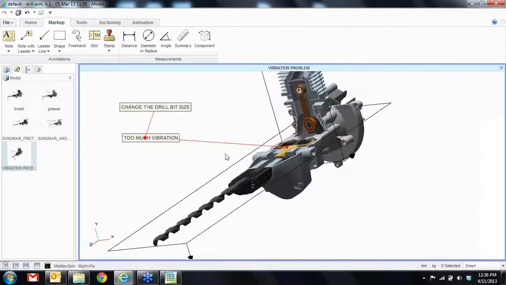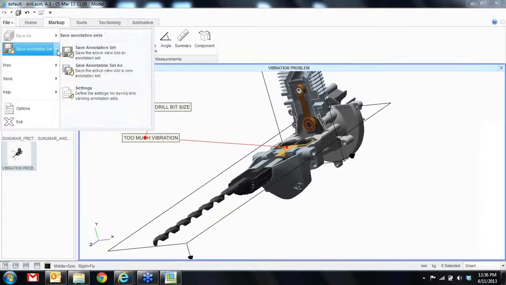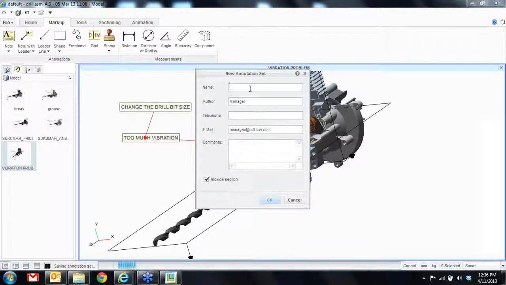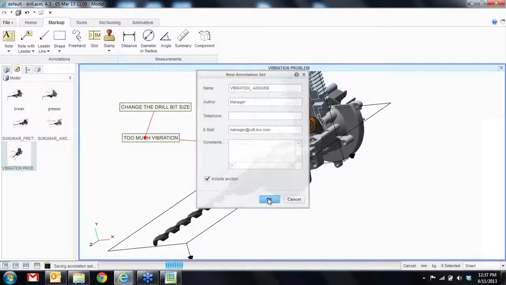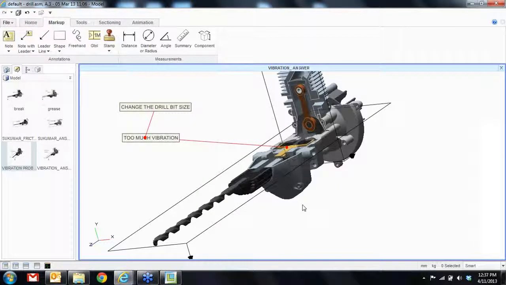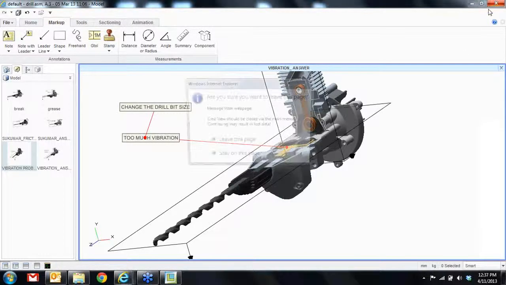So you see how that note sticks to it. And you can save it as an annotation and say vibration answer. And say OK. Now if I would have subscribed to this part, I would have received an email saying that your manager put something on there.